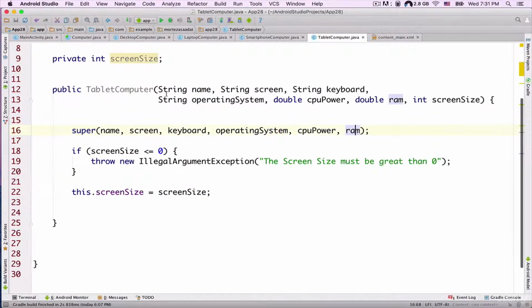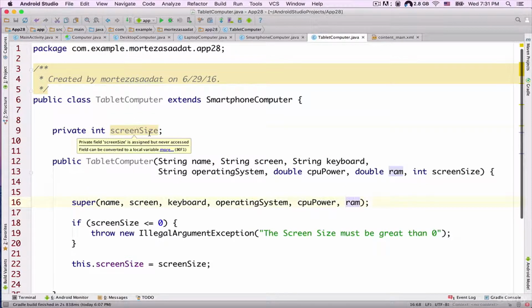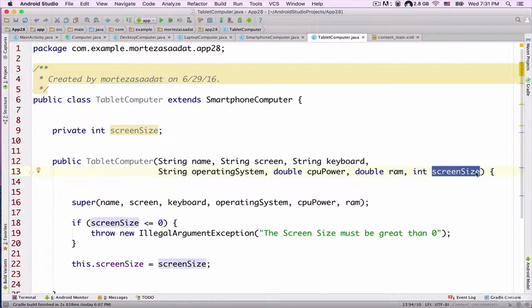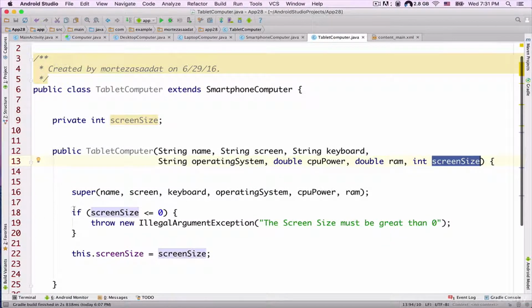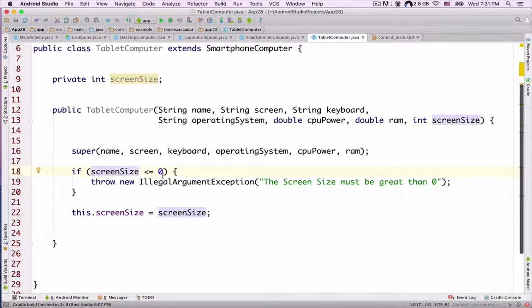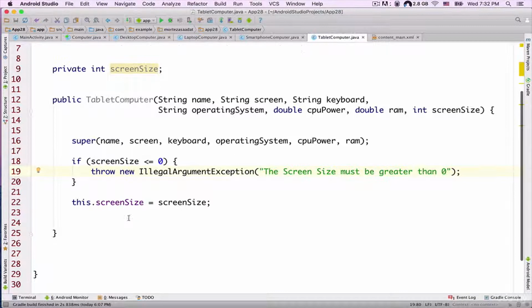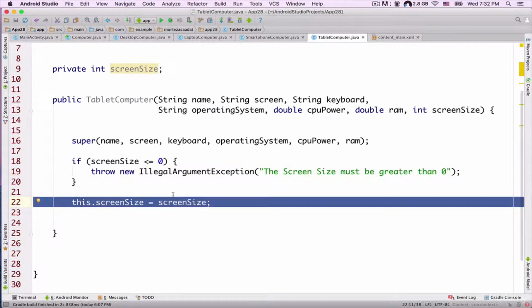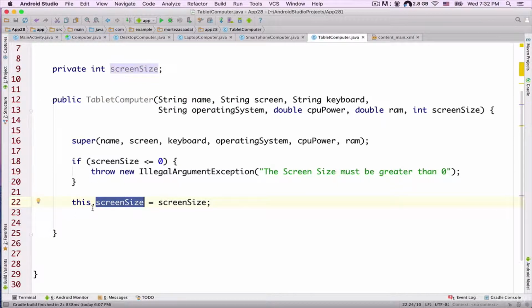And now we have an instance variable, screen size. And here, as you can see, this is our argument, screen size. And here, I created an if statement. If the value of this screen size argument is less than or equal to number 0, then throw new illegal argument exception. The screen size must be greater than number 0. So here, I just need to type in greater. And as you can see here, I instantiated this instance variable, this.screenSize assignment operator screenSize.